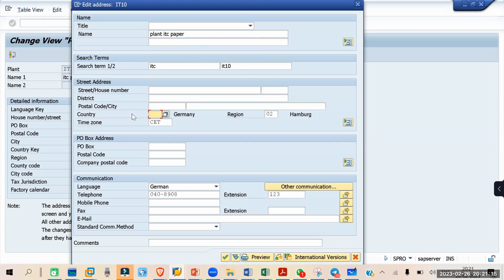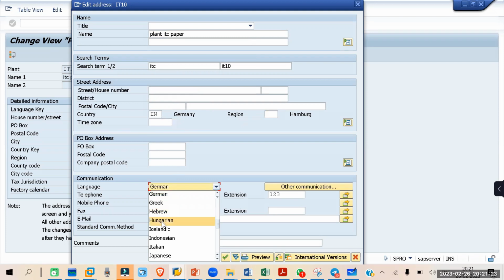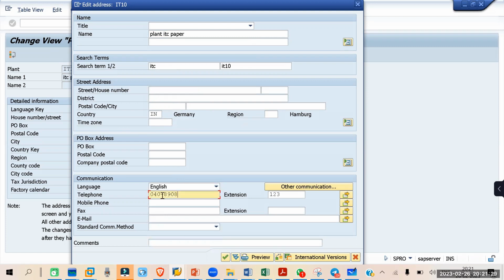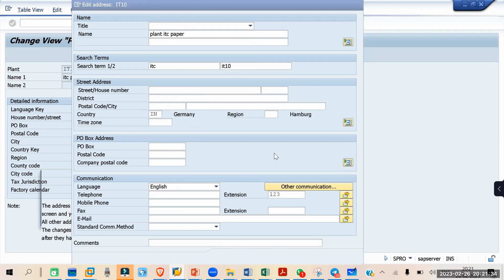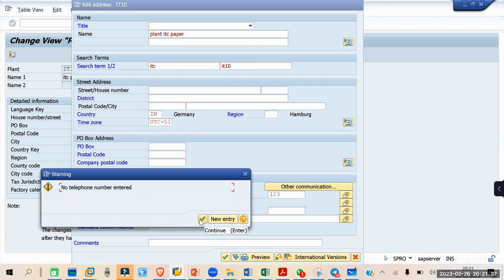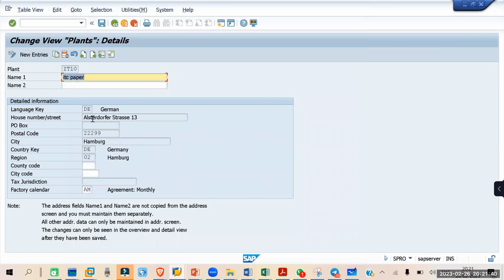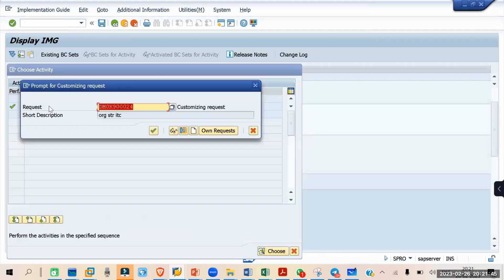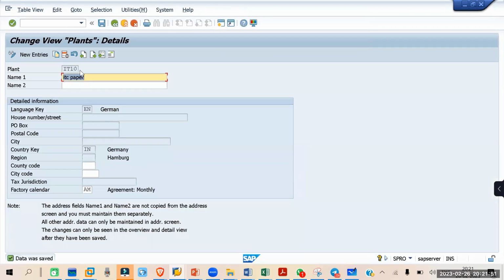So only country is important, it's a mandatory field, so you have to fill it. Time zone, everything you can put it and click on continue. So here you can save it. So now it will create one new request, right? So we have defined our plant. So we have created our plant.